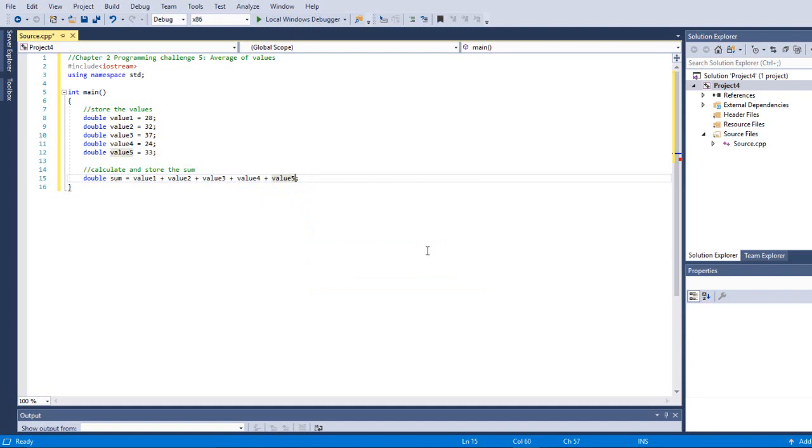As you can see right here, for sum, I did the declaration here. I could have done it up right here, declaring double sum there, and then here I would not have put double, I would just put sum equal.